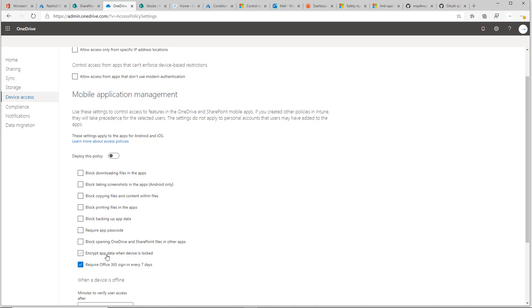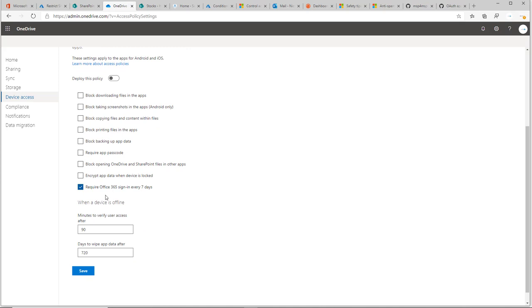This is a great one for compliance as well, so it's encrypted at rest. And you can also remotely wipe the data if the device is lost or stolen or the employee leaves. And then you can configure them to re-sign in after that. And then if there's no activity on the device itself, you can wipe the data after a certain specified number of days. So these are all great things to implement.